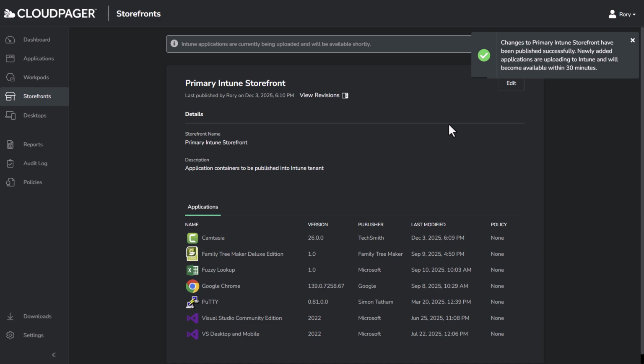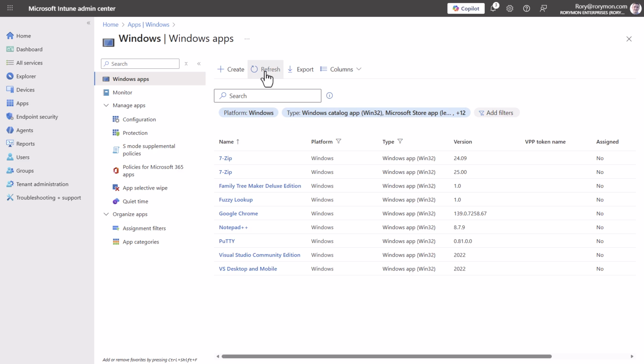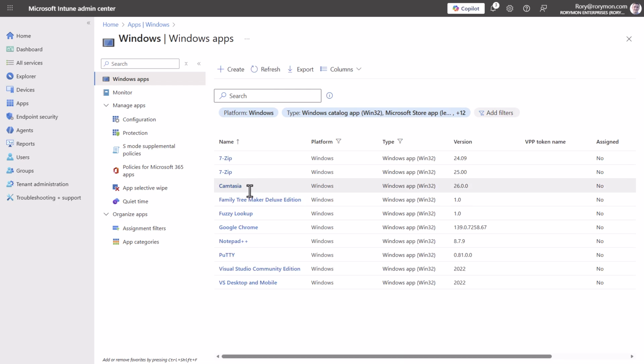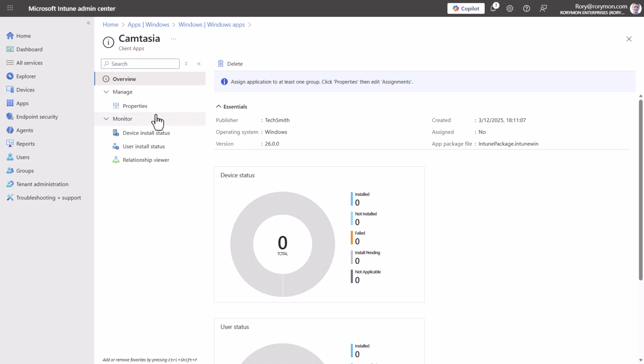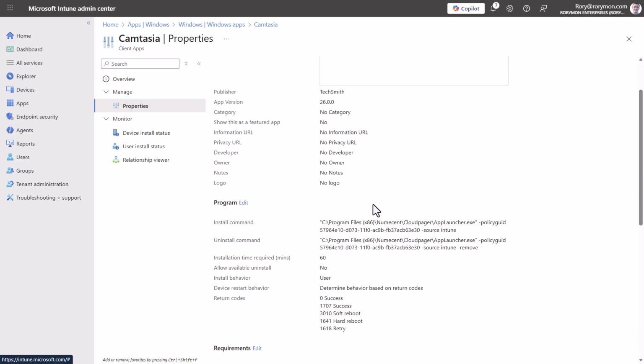I'll go ahead and publish this change, put in a comment and confirm, and within a few seconds over in Intune, if I refresh, we're going to see Camtasia in the list. And if I click into the application, you can view the properties, and you can see that this is a Win32 package type that has been automatically created for us.